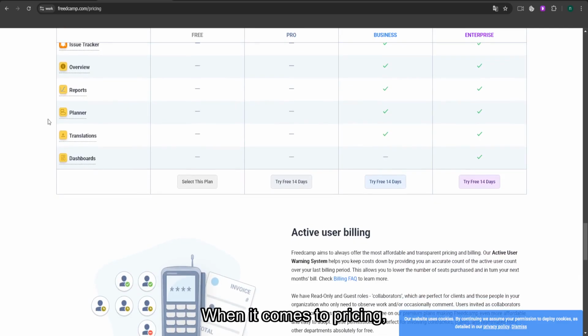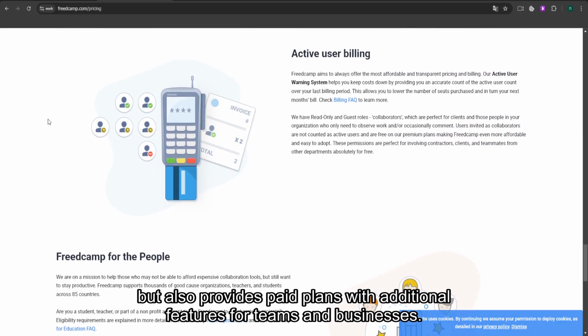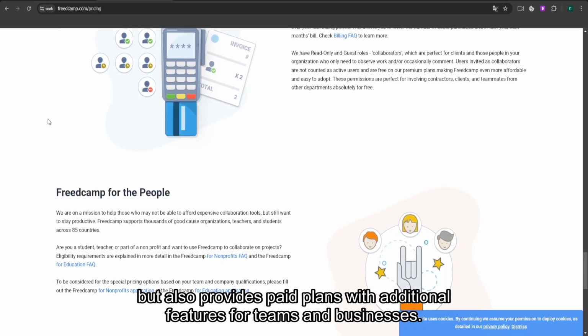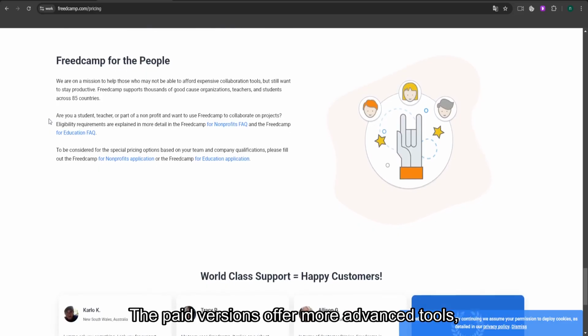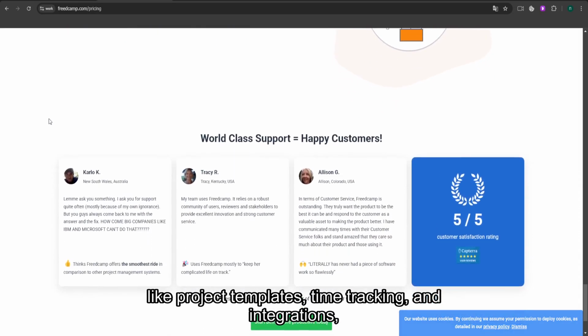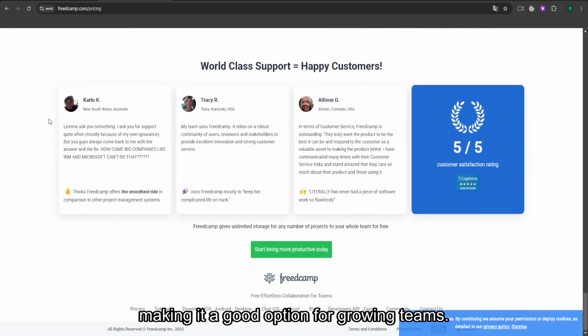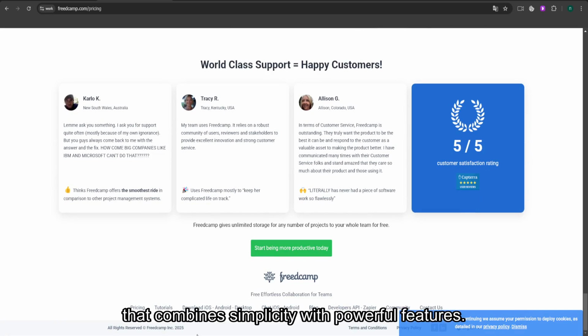When it comes to pricing, Freecamp offers a free version with core features, but also provides paid plans with additional features for teams and businesses. The paid versions offer more advanced tools like project templates, time tracking, and integrations, making it a good option for growing teams. Overall, Freecamp is a robust project management tool that combines simplicity with powerful features.